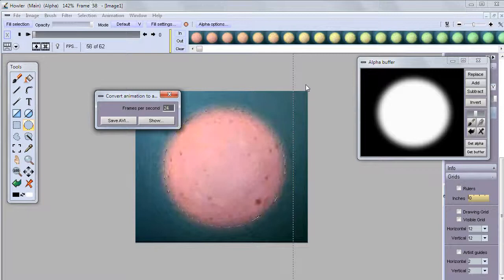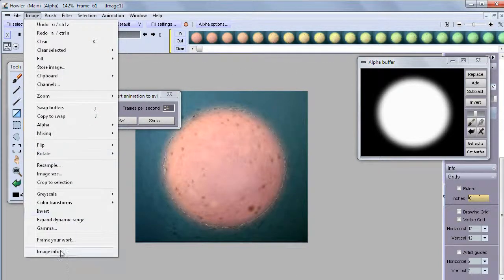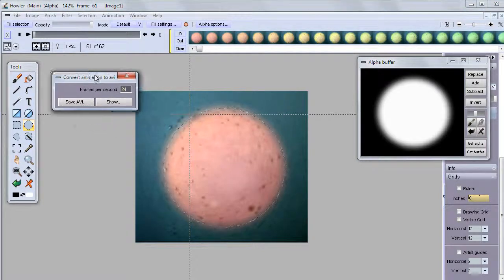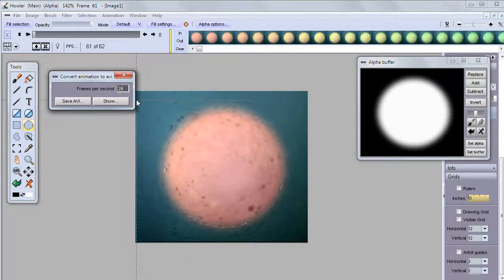So now this one worked. Some other codecs may have failed, who knows, that depends again on what the dimensions are and whether it satisfies the minimum requirements. You can always check here before you save AVI. See, this one has a buffer height of 277, and that most likely will fail in many of the codecs because it's not an even number, or a multiple of 4, multiple of 8.